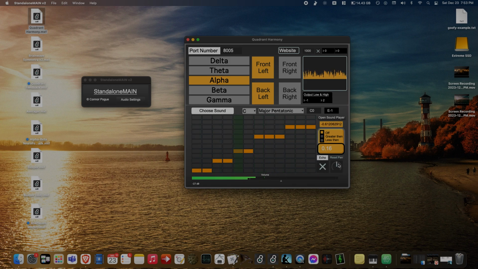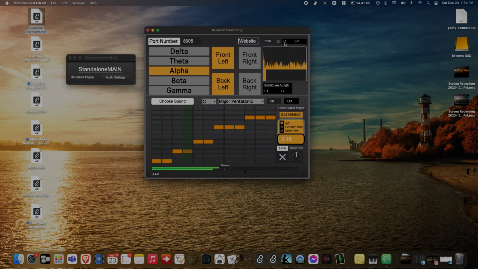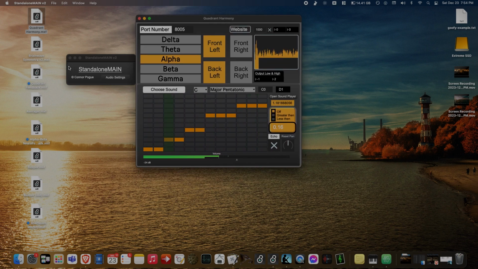And here's the reset pan knob, so it just goes back to the center. It's not essential that you hear the sounds, but I just want to go through all the features. So I think that is about all the features. There's a volume knob down here. And as I said, you can run all sorts of apps inside the standalone main. You can run Quadrant Harmony as many times as you want.